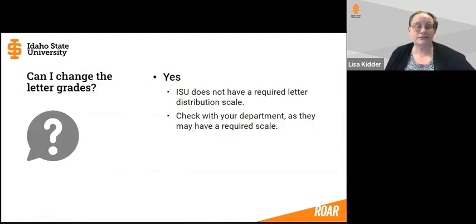Can you change the letter grades? Yes, you can. By default, we have to put a distribution in there. ISU does not have a required letter distribution scale. Do check with your departments. There are some departments on campus that do have some required scales.